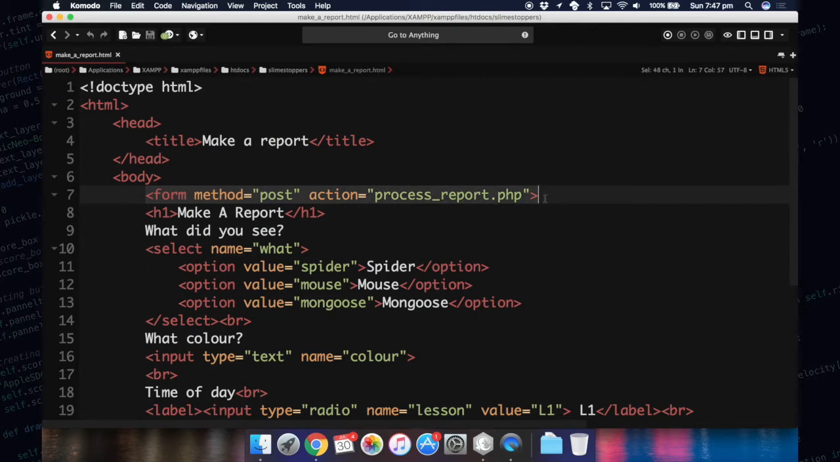Next, I'm going to talk about two attributes that are part of the form tag. One's called method and the other one is called action. The method can be either a post or a get, and for all of our work I recommend using post because the data is sent behind the scenes and it's not just added on to the URL.